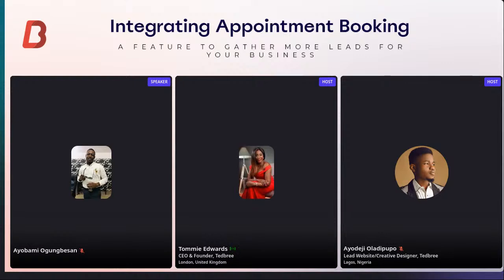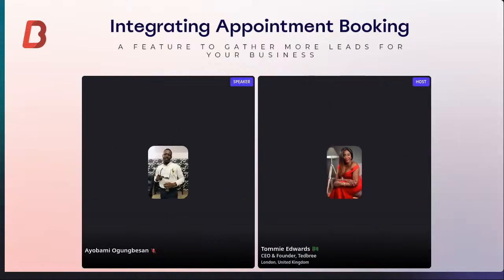Today we are going to be looking at one of our most used features within the platform, which is appointment booking. We're going to be talking about how you integrate appointment booking into your existing website. Now, for some of you, these are things that have already been integrated for you. And for some of you, these are things that you might want to integrate in a different area.